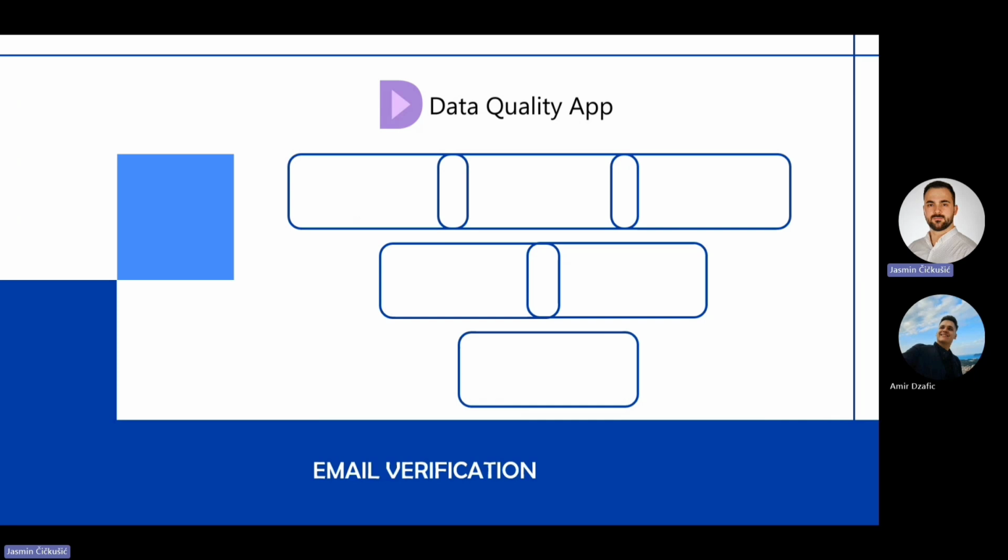Data Quality App is a Microsoft certified software. Actually, currently it is one of the few apps that have new Microsoft verification, and it is here to ensure the accuracy, completeness, and reliability of your data. This app also helps you keep your data accurate by finding errors, inconsistencies, and duplicates. But more about that in this webinar later.